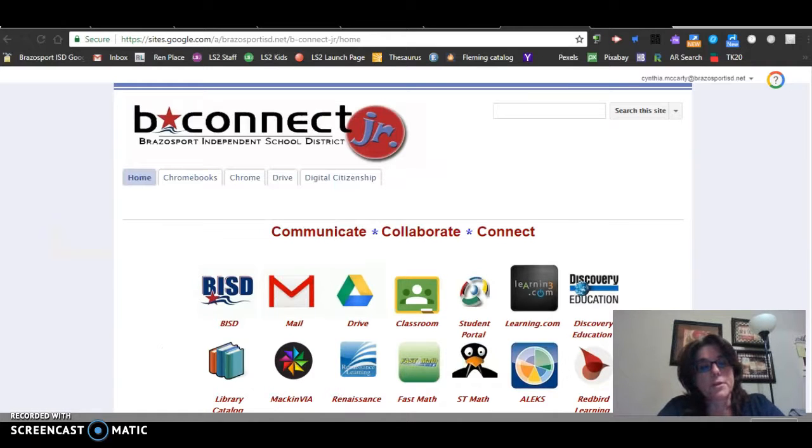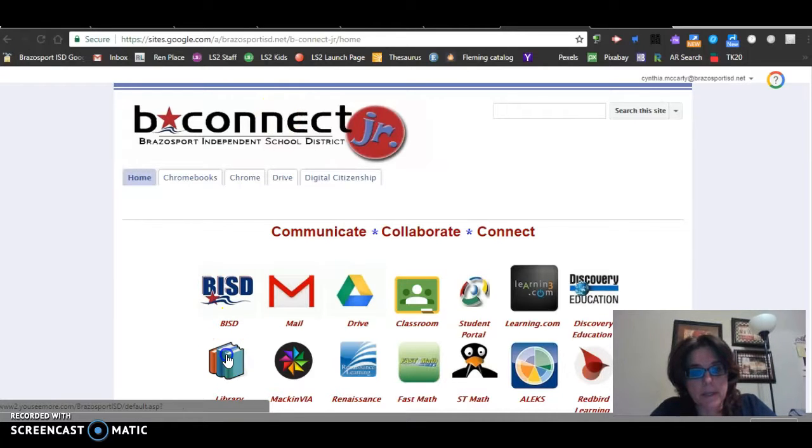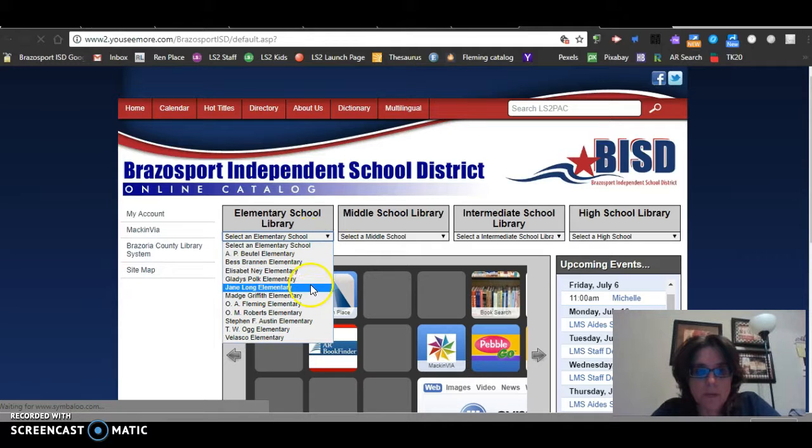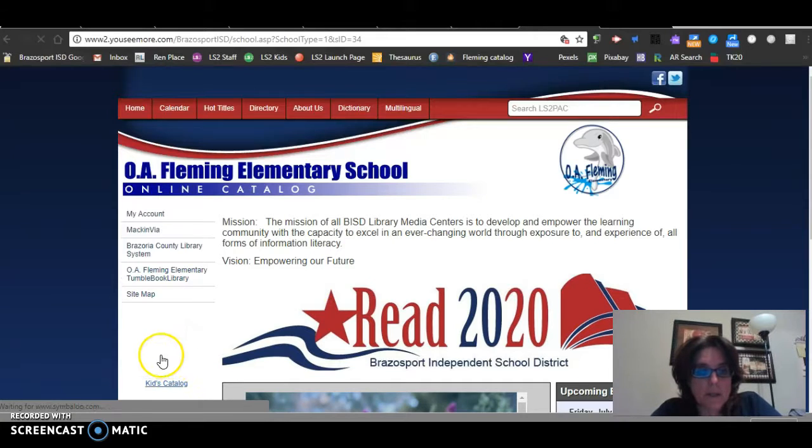Usually for you guys, I'm emailing you a S'more, and it has the link to the catalog, but just so you know another way to do it, you can go to BeConnect Junior, or we could go to our home site of Brazosport ISD. Then we're going to go to Library Catalog, then the elementary school, then to Fleming. Okay? Then you're going to click on the Library Catalog.